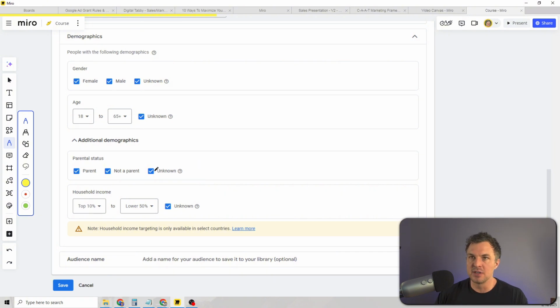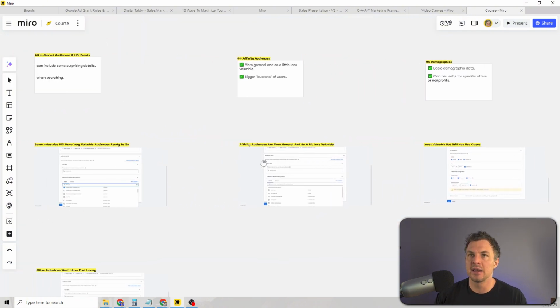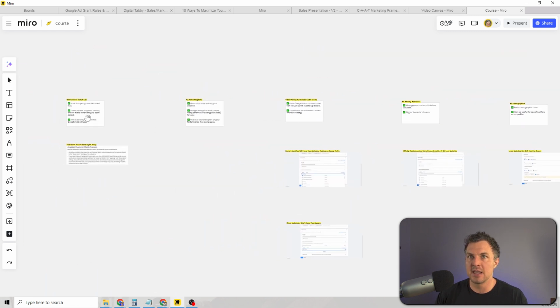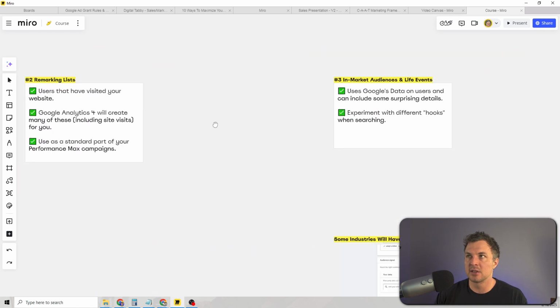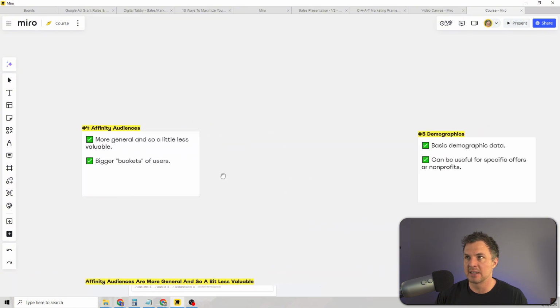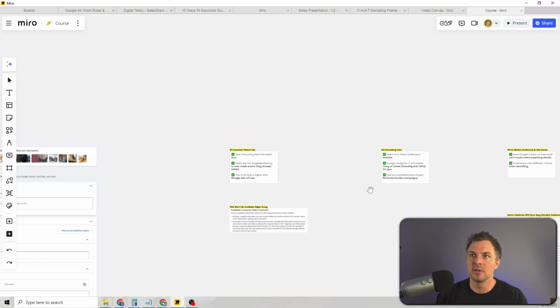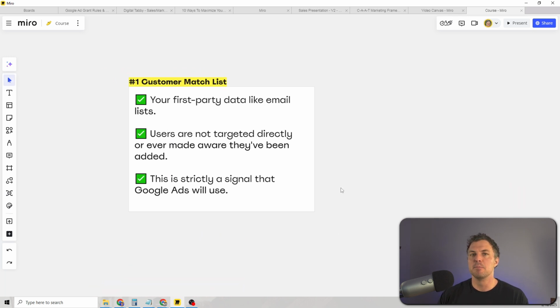And then as far as using these together, what you want to do is combine these and prioritize them in this order, from customer match to remarketing lists to in-market audiences and life events, affinity audiences, and then demographics. You don't have to use all of them. You could just use a customer match list, but this is the order of priority. And then what you're going to do, and we're going to go over this as we create our Performance Max campaign, is you can mix, match, and experiment. You can compare different asset groups and see what's going to perform the best. But the goal of this video is just to introduce you to these audience signal concepts and get this basic vocabulary out of the way so we're not introducing it all at the same time that we try to create our Performance Max campaign.